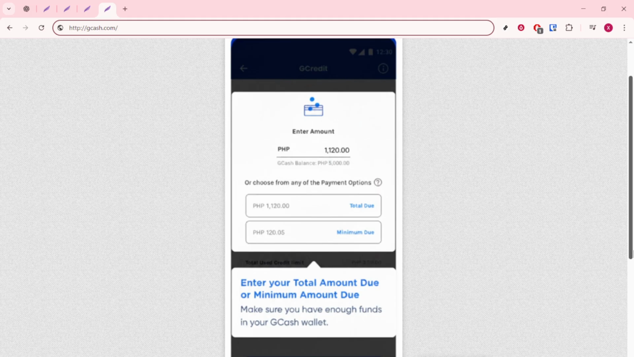When you're ready to proceed, continue to checkout and select GCredit as your payment method. Choosing GCredit means the purchase will be charged to your credit line instead of deducting from your wallet balance. The app will show you the exact amount, any applicable fees, and the billing date. If anything looks off, adjust the amount before confirming.